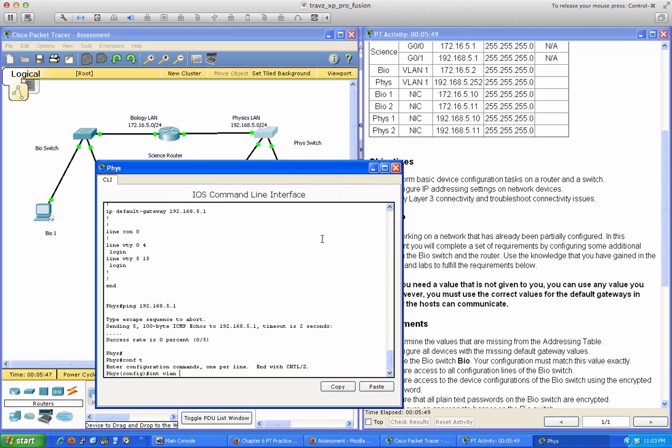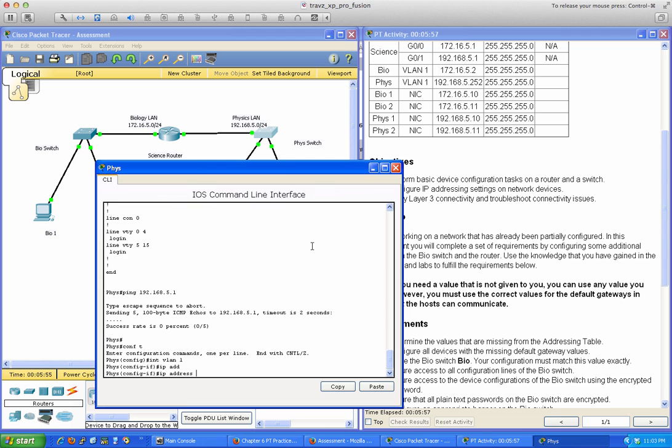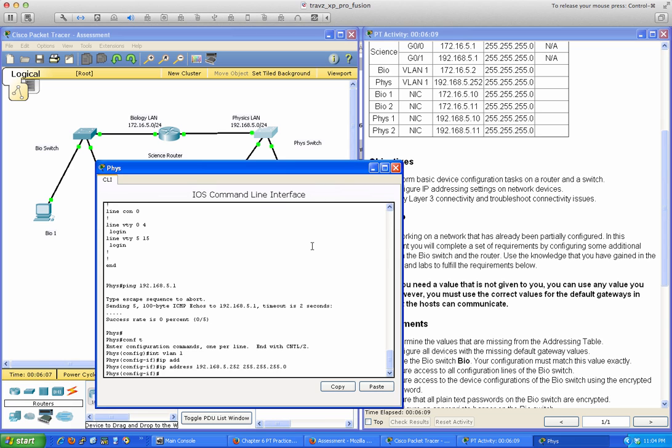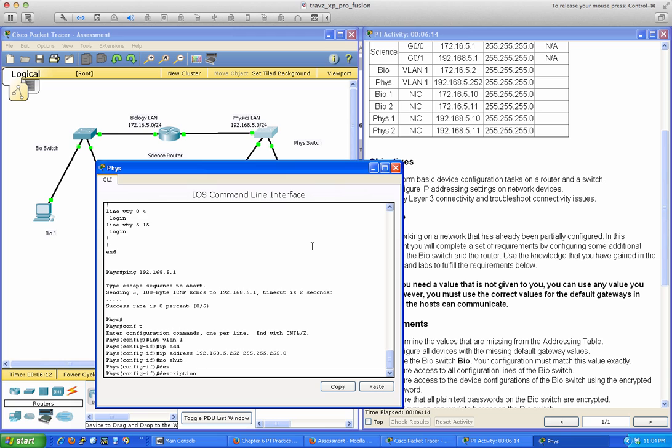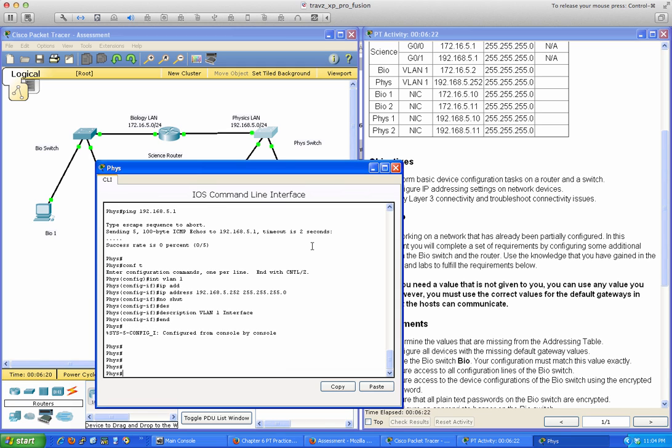So we'll go into interface configuration mode into VLAN 1, and we want to enter in 51.252. So we'll do IP address. We'll correct the address here. So it's going to be 192.168.5.252, and this is going to be a 255.255.255.0. So we'll bring that interface up, make sure it's in the no shut state. We'll add a quick description here and just say VLAN 1 interface. All right, so we fixed that interface.